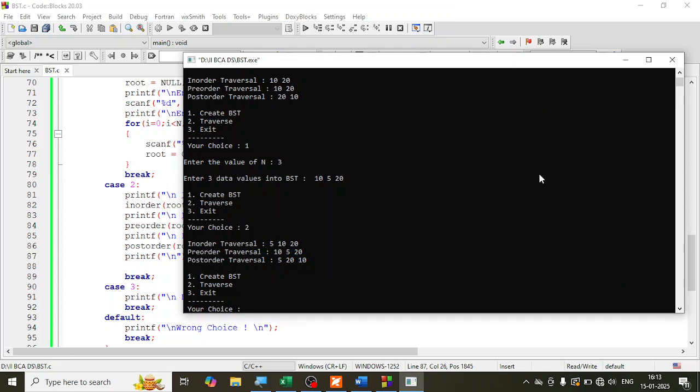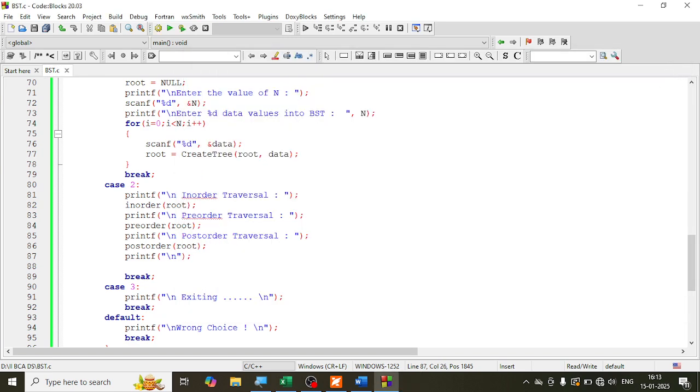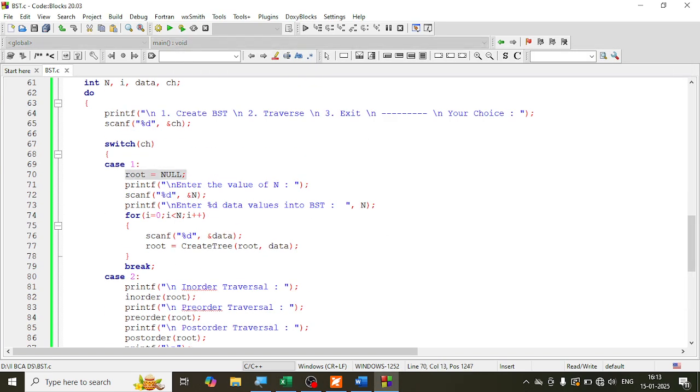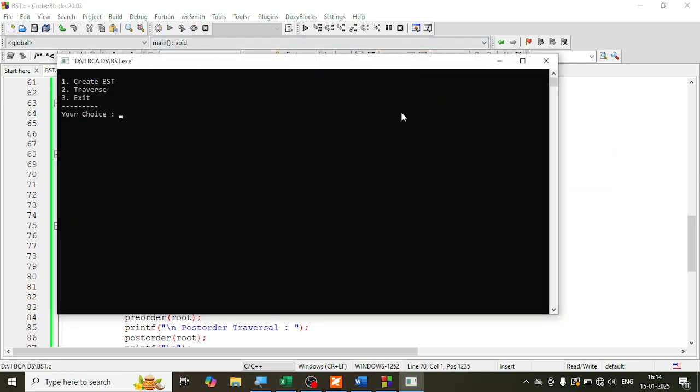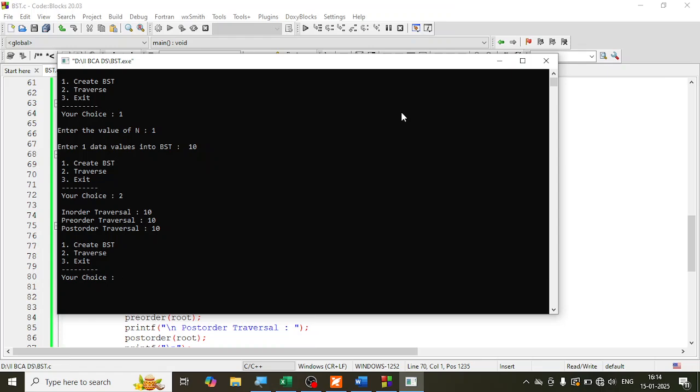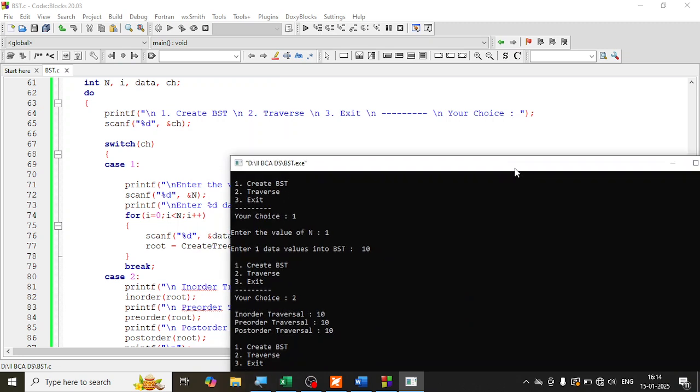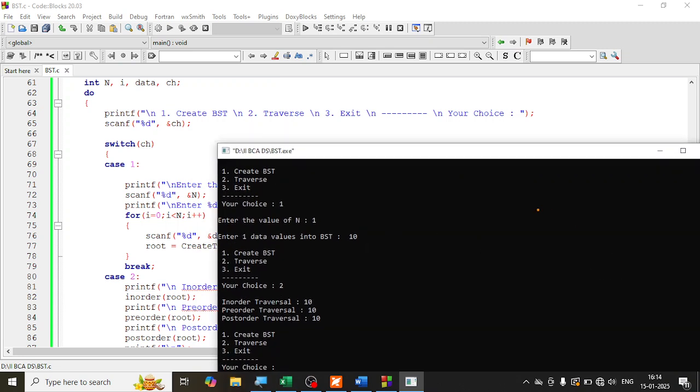Now, before I close, I told you that I made root equal to null. What will happen if you remove this root equal to null? Your program won't crash, don't worry. Let me save it and then run it. You create a tree with one element, just type 10. You traverse it. Now you create the tree again. Remember, now I'm not initializing. The tree was already there.